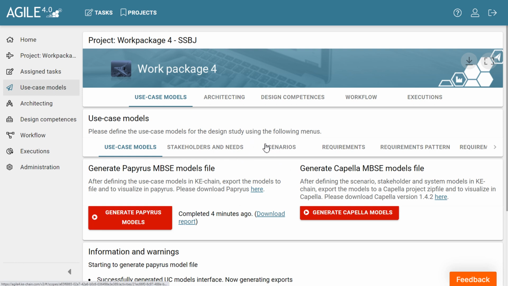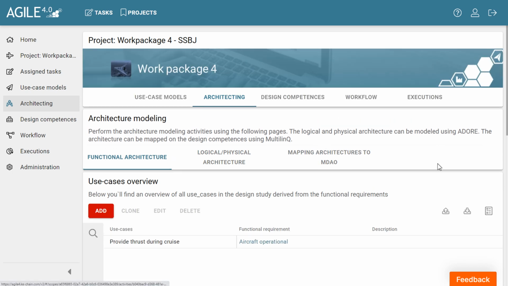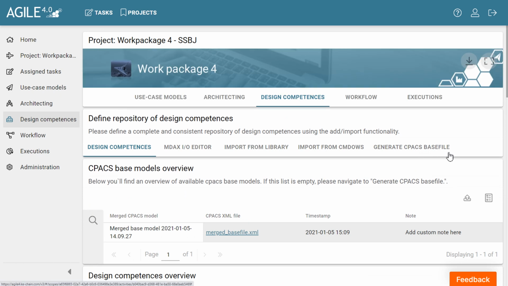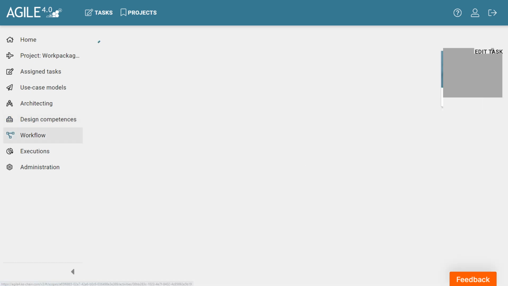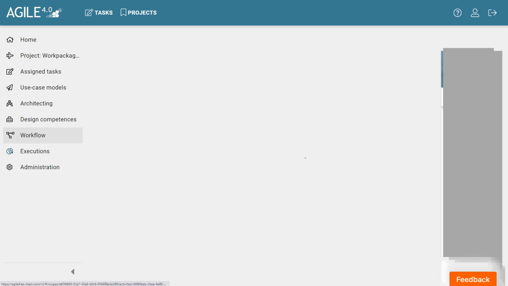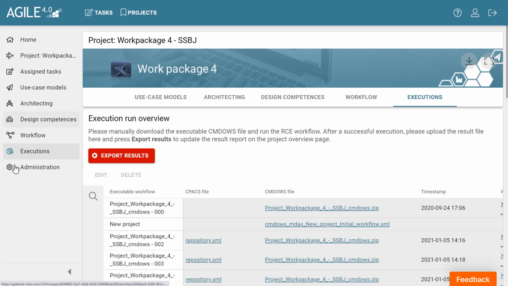Within a design study, you have in KE-chain access to various steps in the Agile 4 development process. So the first step is about the system identification and specification. So you see the use case models. We can navigate to the architecting part. You see an element of design competences: what are my available simulation models, inputs, outputs, etc. And then we come really to the realm of system design and optimization, automatically generating workflows using Agile 4 technology, and finally the execution part. We can also use the side menu to navigate within the design study.